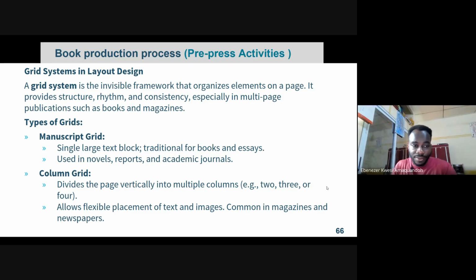Okay. So grid systems in layout design. Grid systems are basically invisible frameworks or structures, right? That help us position various components on a page, right? So we have types of grids. We have the manuscript grid, right? This is a single text block, traditional for books and essays, right?